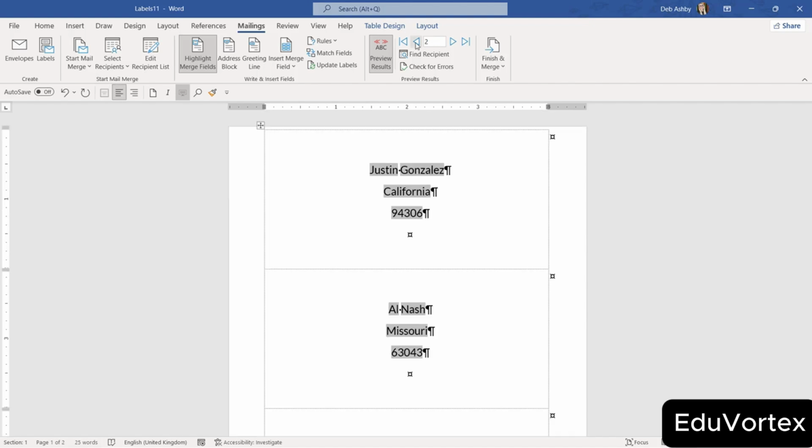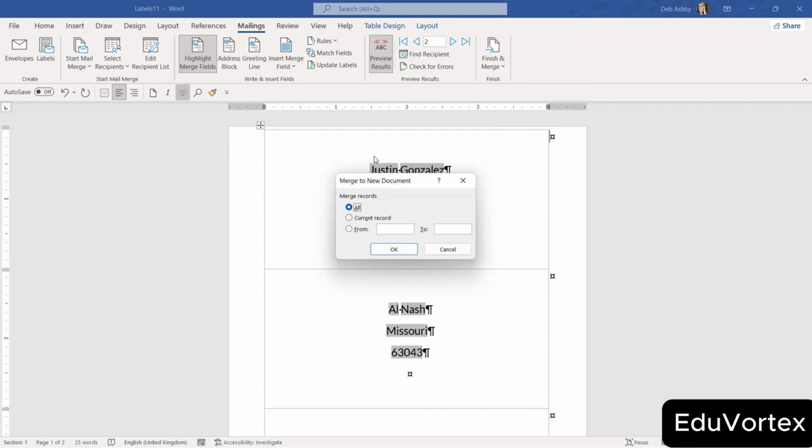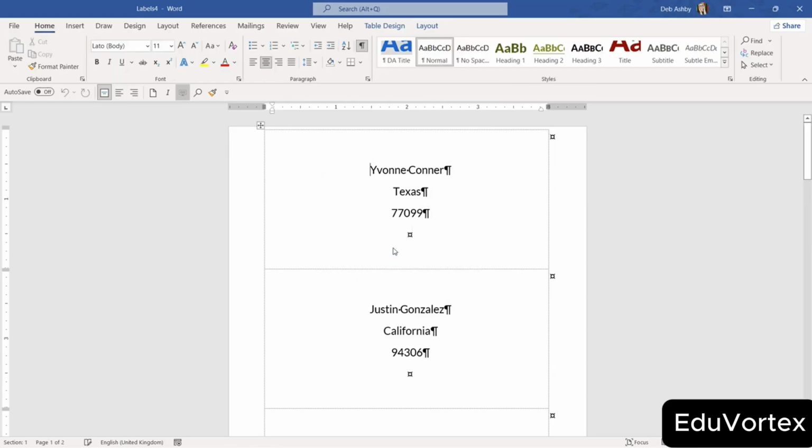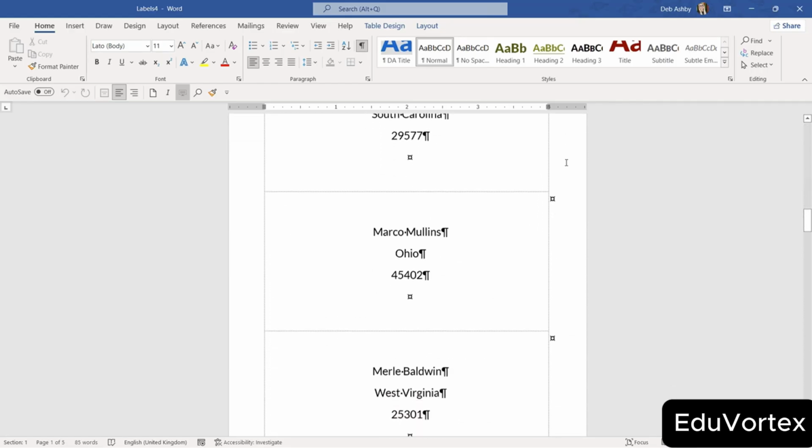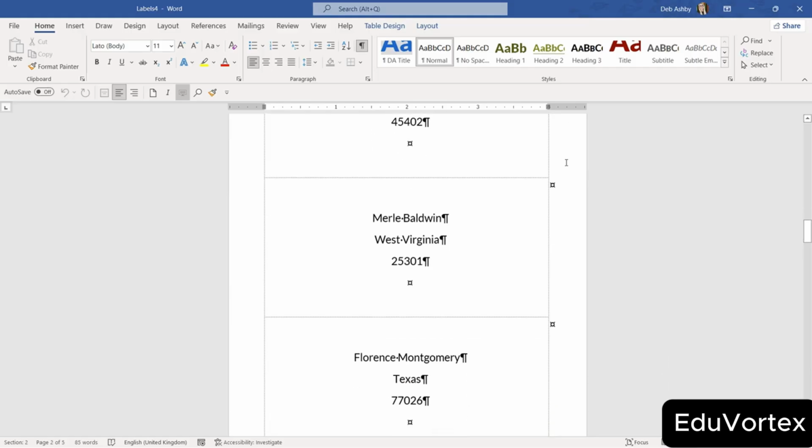Once we've completed this process, we can then go to Finish and Merge. And once again, I'm going to edit the individual documents. I'm going to merge all records. Let's click on OK. And now I have my pages full of labels based off of my recipients list. I can now print these out and fix them to whatever parcel, letter, package I need to. So that is how you can use merge fields to include just the information that's of interest to you.